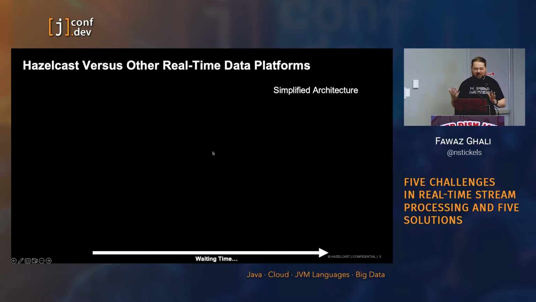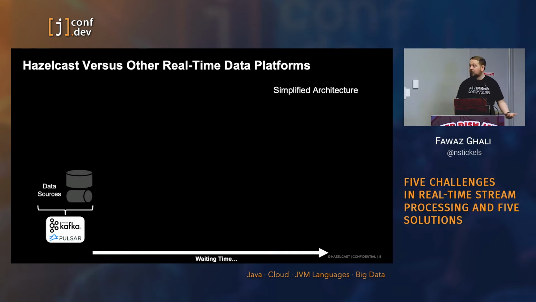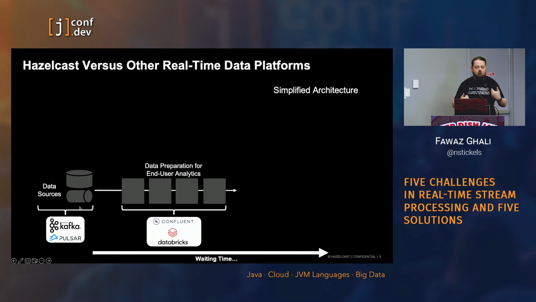The final kind of intro to Hazelcast is just sort of comparing us to other real-time data platforms and really, I guess I would say, data lakes in general. So again, they're able to take data from relational sources or from streaming sources and then run that through some kind of preparation, right? So you do your aggregations, do your data augmentations, do your transformations, do whatever you're doing.